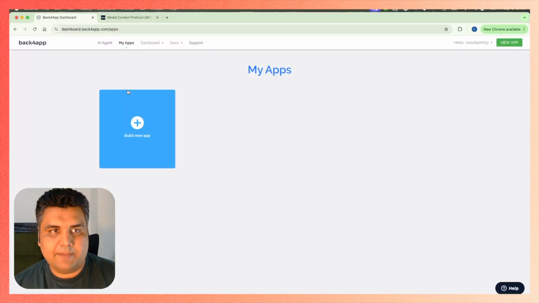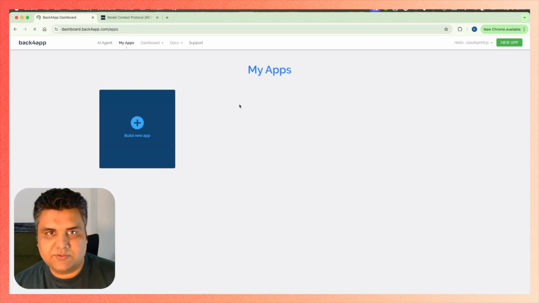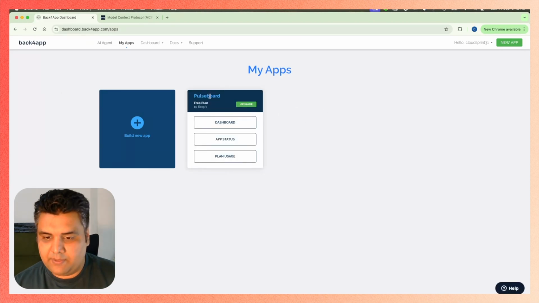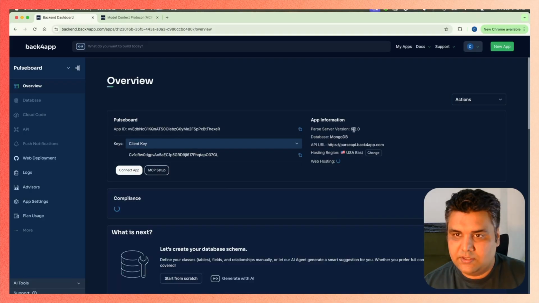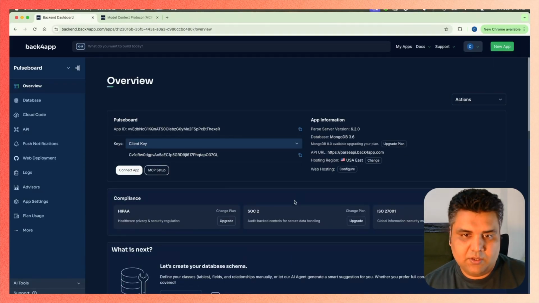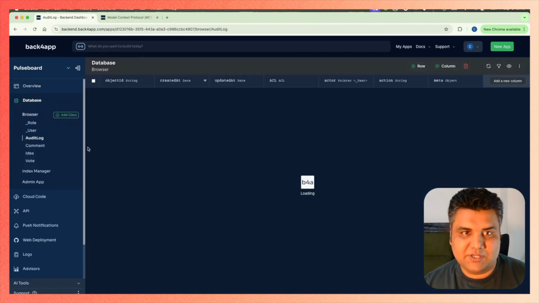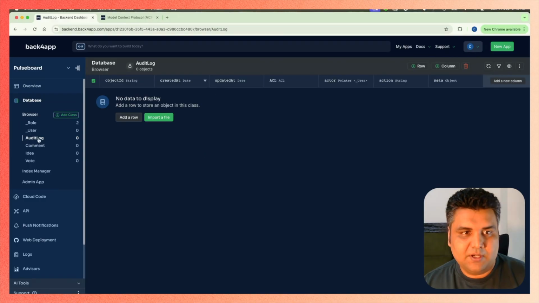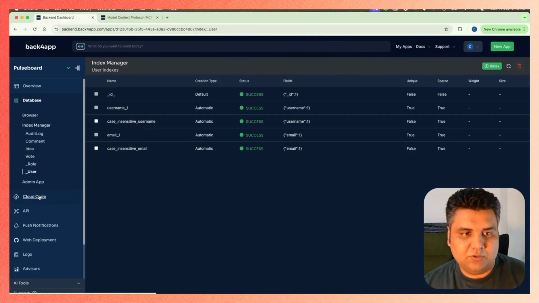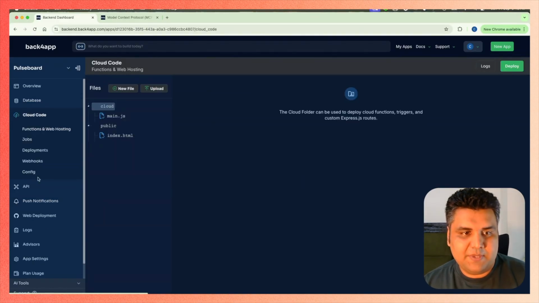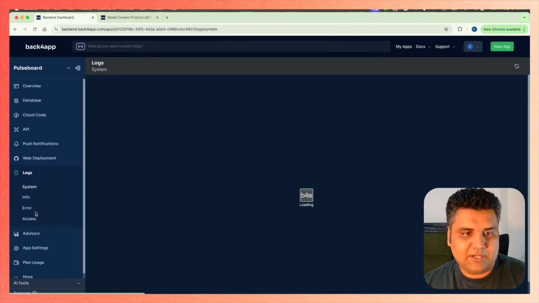Here goes the Back4App dashboard. Let's see if there's any application is created. Wow, you can see there's an application automatically created. When you click on dashboard, you can go ahead and see that. You can see all the details, like what is the API URL, what is the databases. You can completely control the way we used to do it earlier hosting. It is creating databases, okay? It is creating users. Once it finishes, it should create ideas, vote, index manager. You also get cloud console, you get APIs, you get logs, you get within logs, you can get info, error, access, everything.